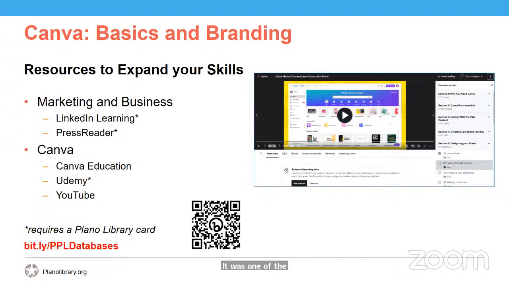But with your library card, if you have a Plano Public Library card, you have access to LinkedIn Learning as well as Udemy. So Udemy is one of our newer resources that I think we got last fall. And that's what the screenshot is over here. They have a Canva master course. And I believe it's a number of hours worth of training, but it's broken down in different sections. And they even talk about creating your brand identity and designing your brand, including logos, colors, all of that kind of stuff. So with your Plano Public Library card, you have free access to LinkedIn Learning as well as Udemy.